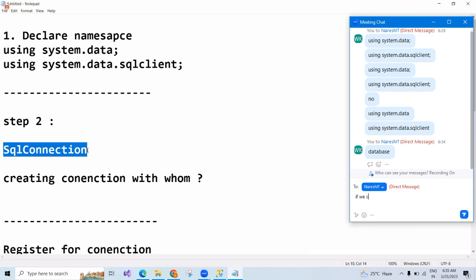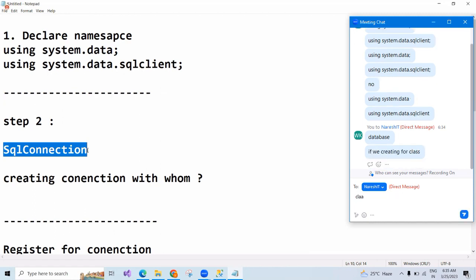What is the syntax for creating an object? Class name, object name equal to new class name. Perfect.